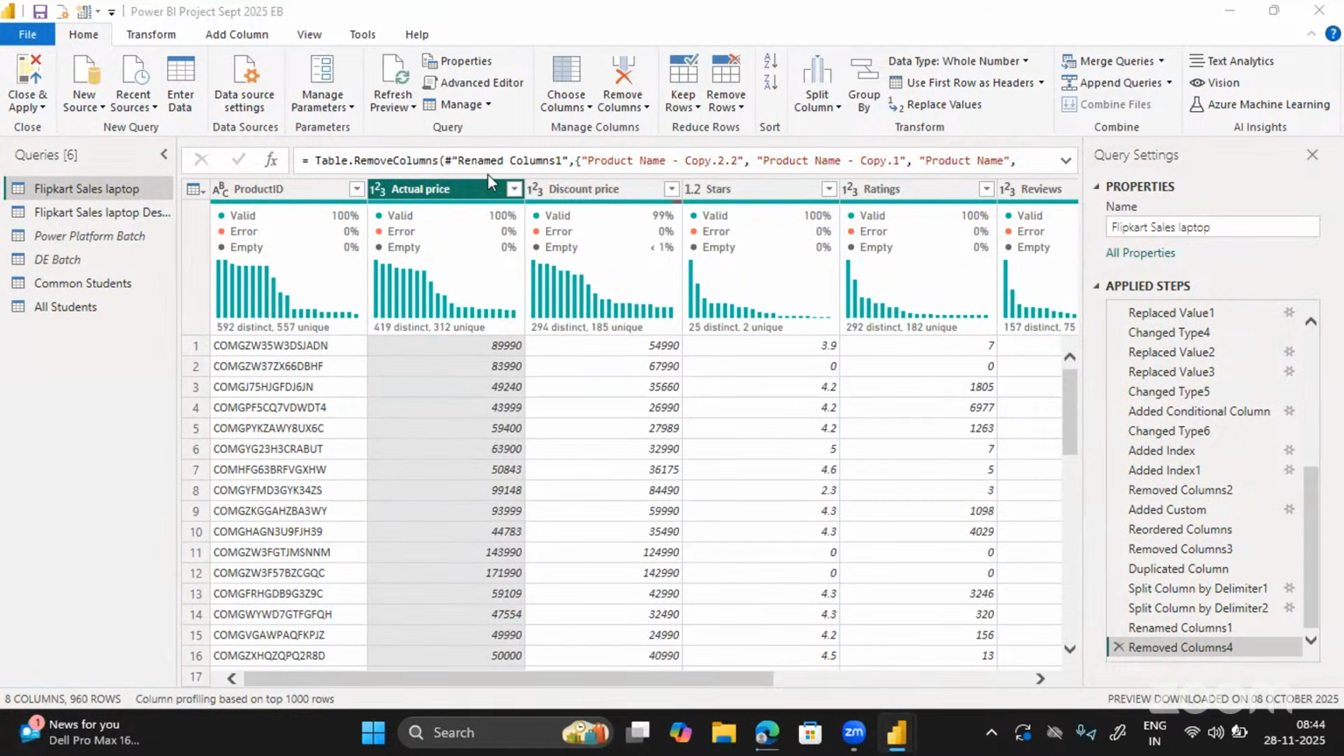Other than that, like what is this merge queries? What is this data source settings? What is this? How is this advanced editor doing? All these things I will take care of. So today's session is just to make you familiar with the Power BI Desktop.